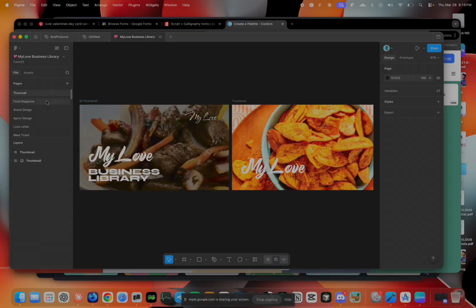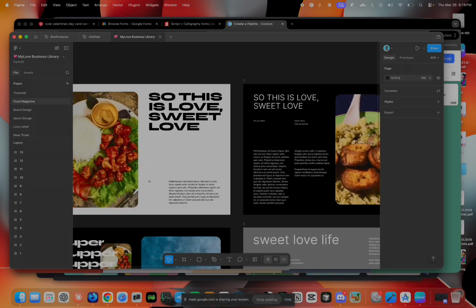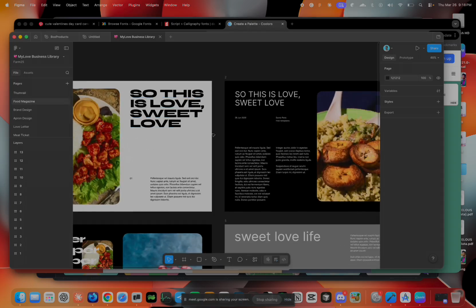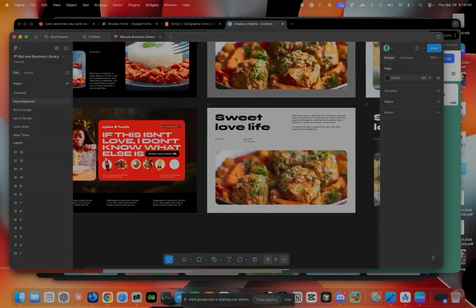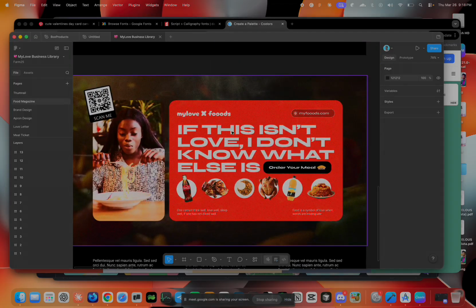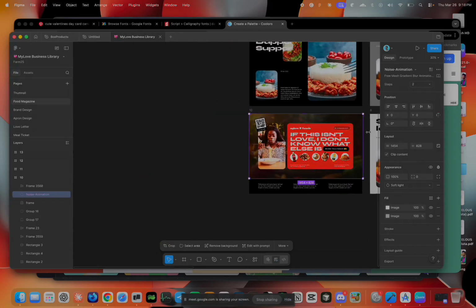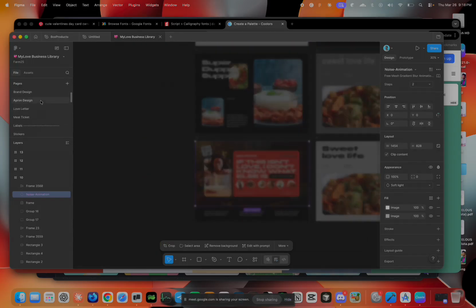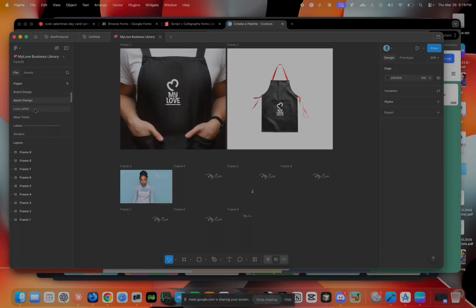You see how we play with font a lot, right? So this is love, sweet love. You see the way we play with types, right? If this isn't love, I don't know what else is. This is what I was trying to write that made me get here, right? We have a bunch of things. We designed the apron. So this is the logo of the brand, My Love Food.